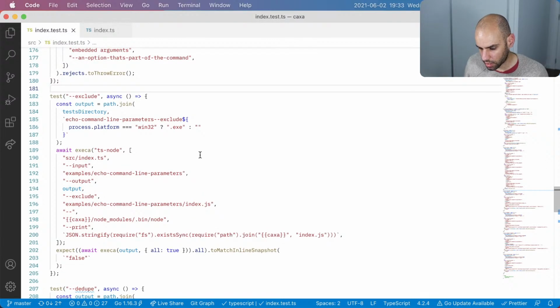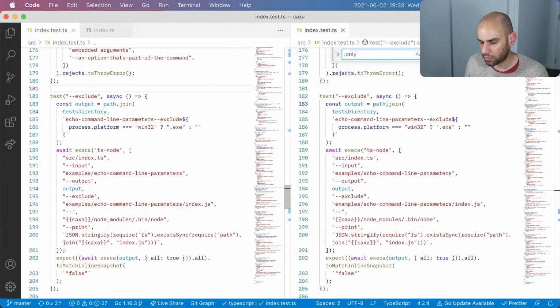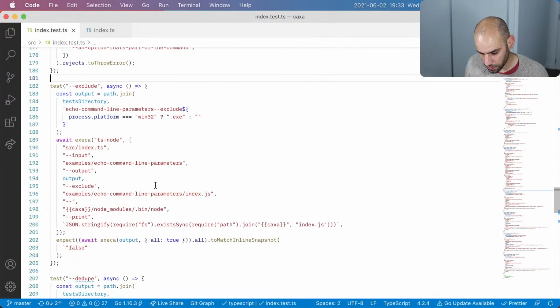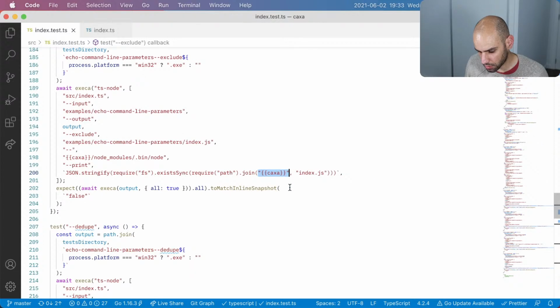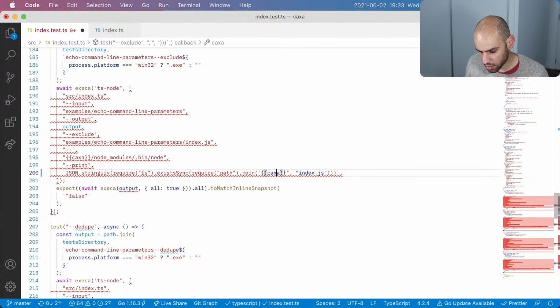Let me check that I don't have any onlys or skips. I don't. Okay. So every occurrence of these, I will have to replace with an occurrence of... So I guess I will do this in batch. So I'll remove these. I will need backslashes. But I will also want string raw.